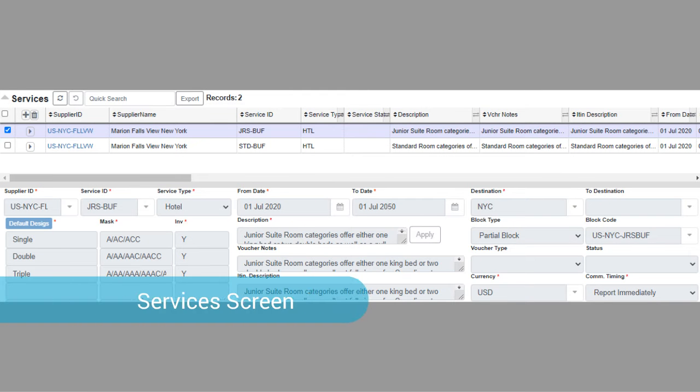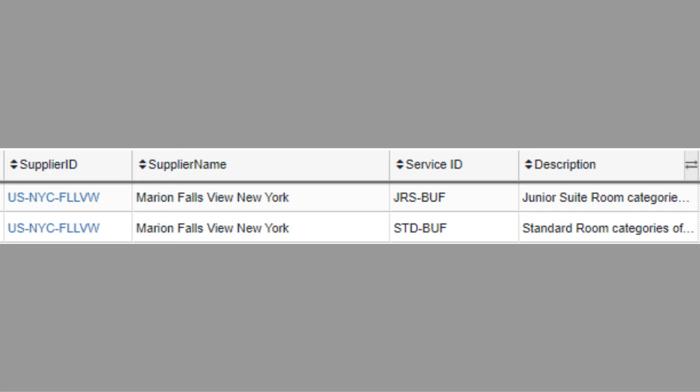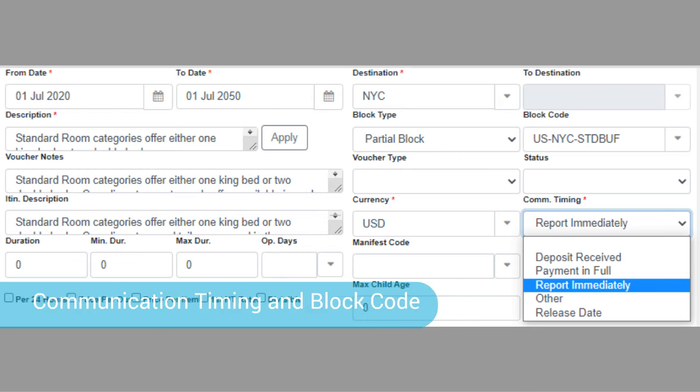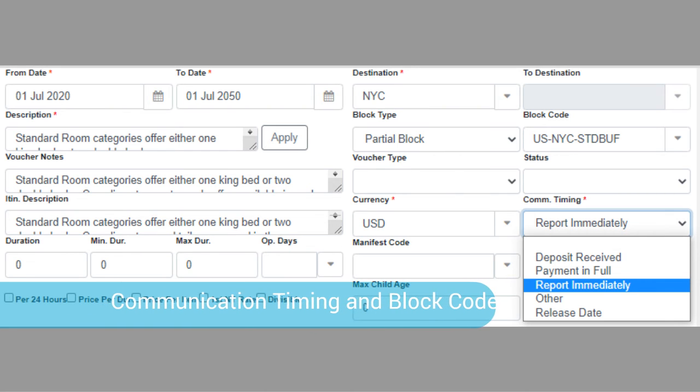Your services screen is where you can enter the details of all of the related services to that supplier. For example, once you add the hotel details under the supplier screen, you will begin entering the room categories such as standard and deluxe room categories associated to that supplier in the services screen.